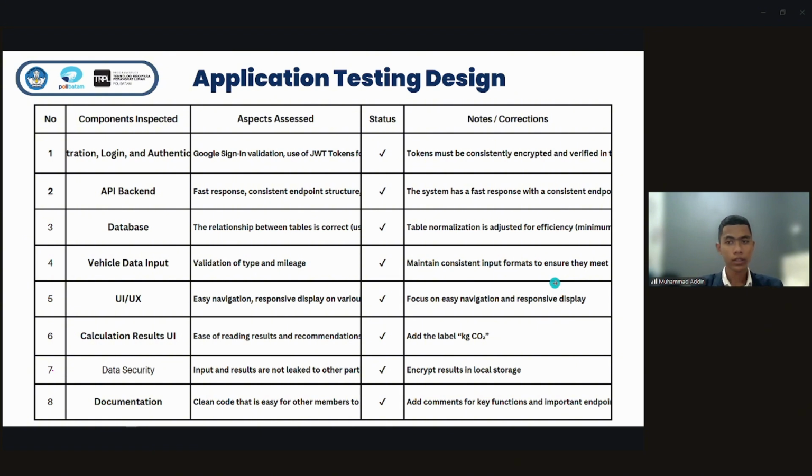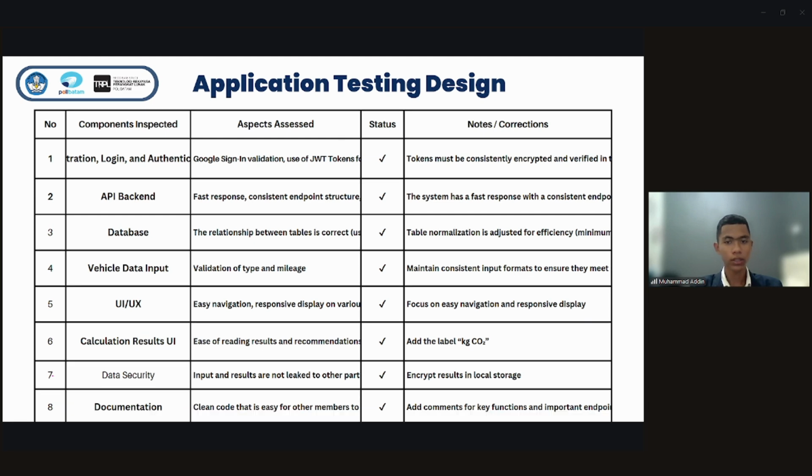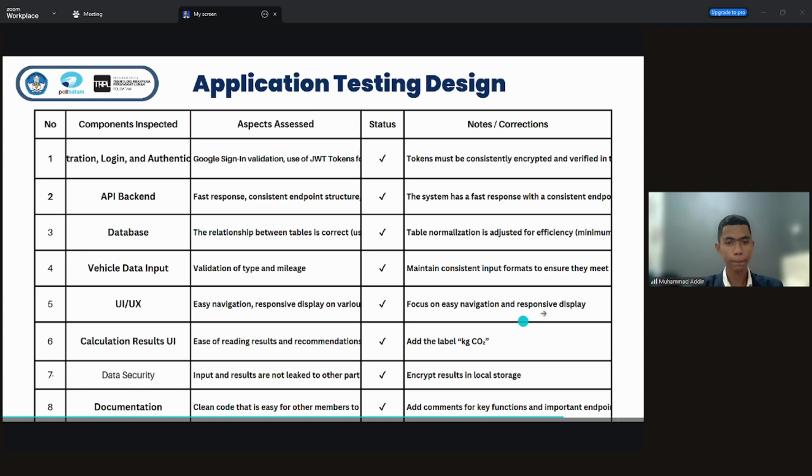In application testing, registration, login, and authentication status is yes. API backend is a yes. Database yes. Visual data input is a yes. UI UX is yes. Calculation result UI is a yes. Data security and documentation, the status is a yes. Next will be explained by Hadi.